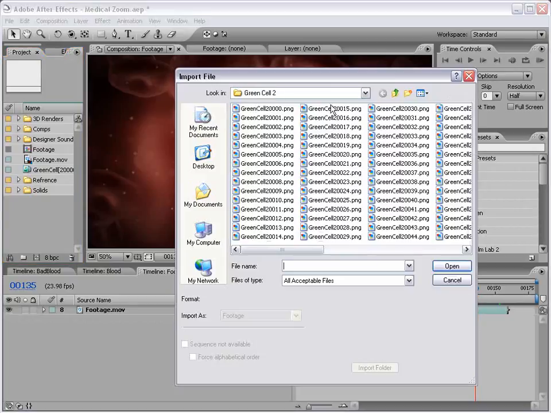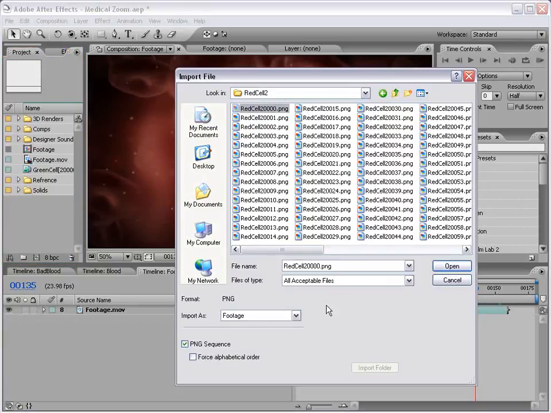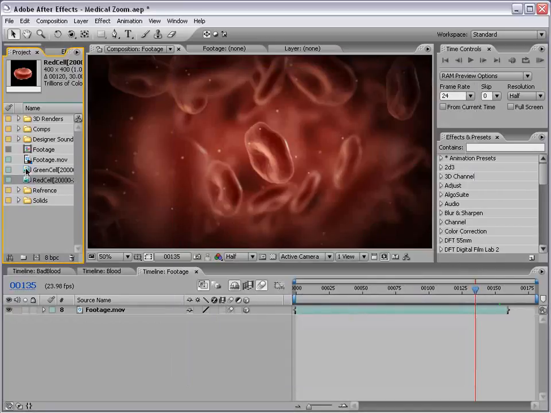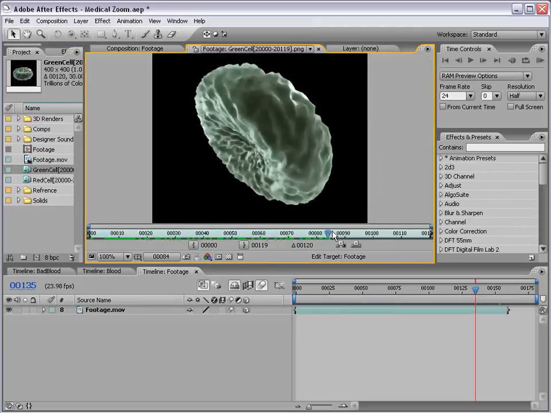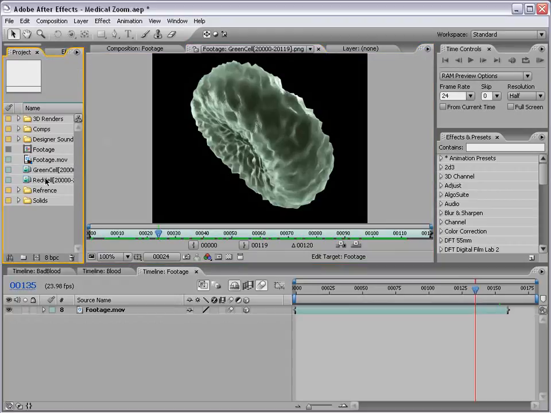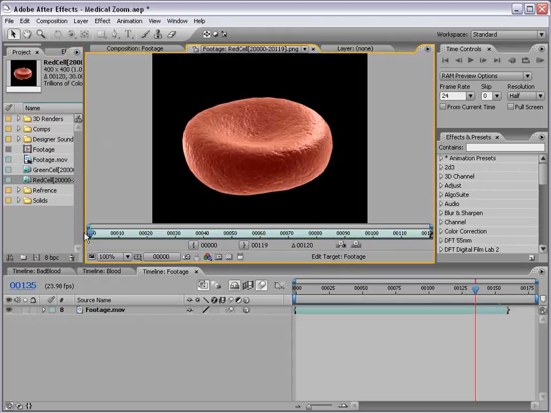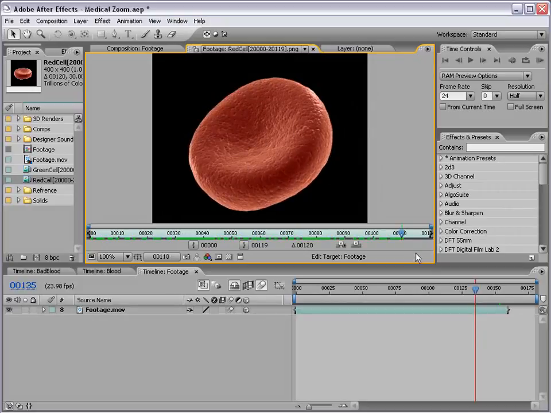Then we'll double click, add another file, go up, go to the red cell number 2, make sure it's set to sequence, and open. Now, double click on these and you can see we have a nice animation of a perfect looking tractor tire, and then we also have a very nice looking orange that seems to have been squished.